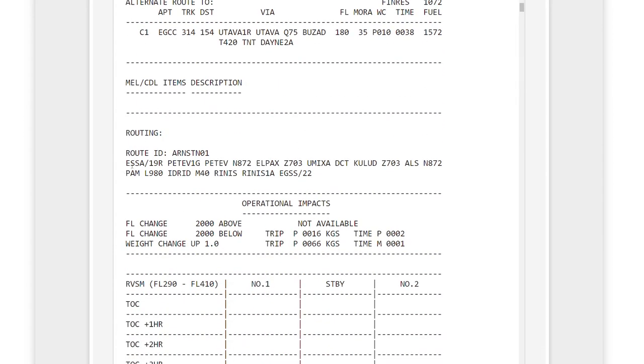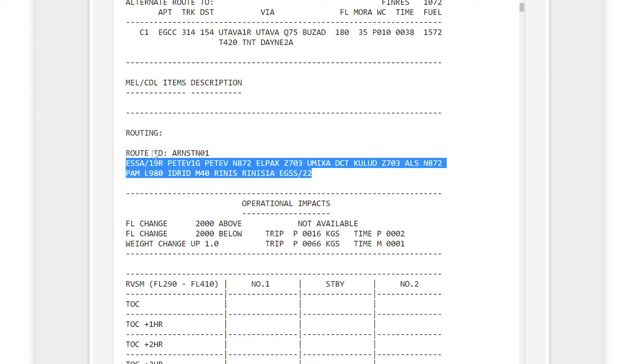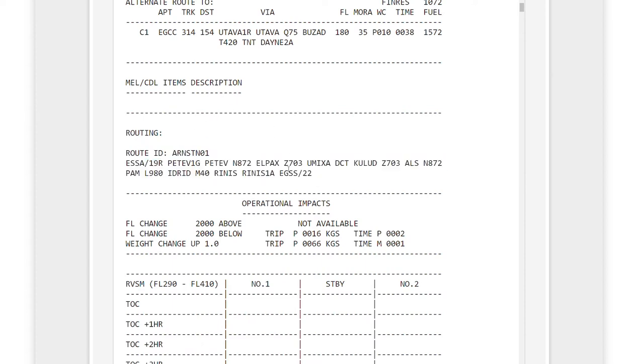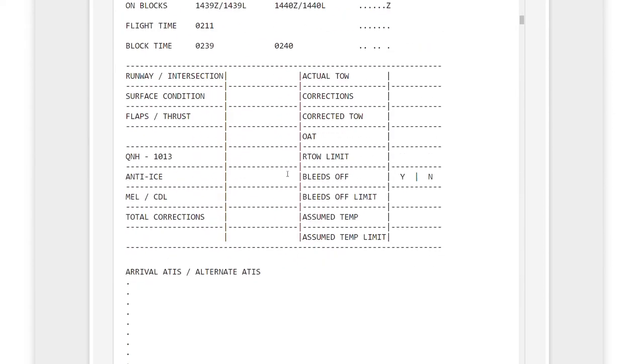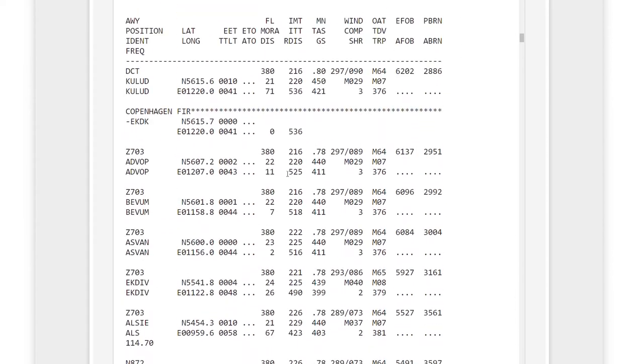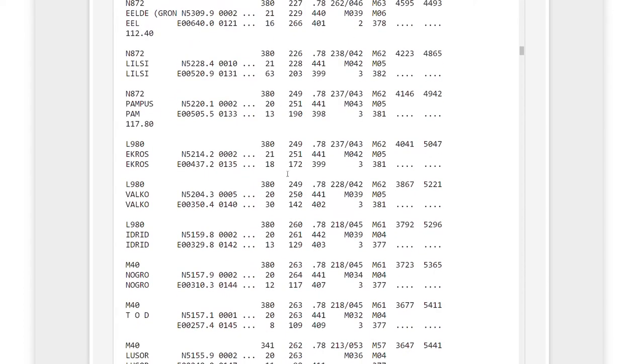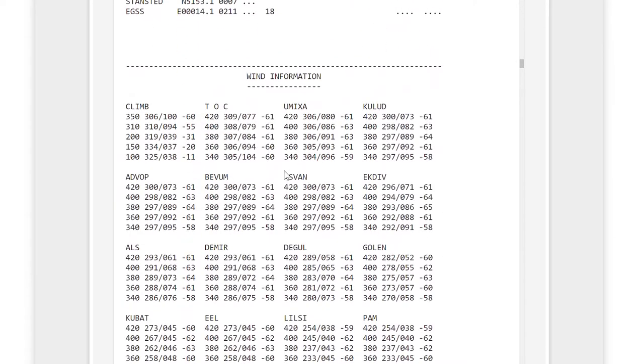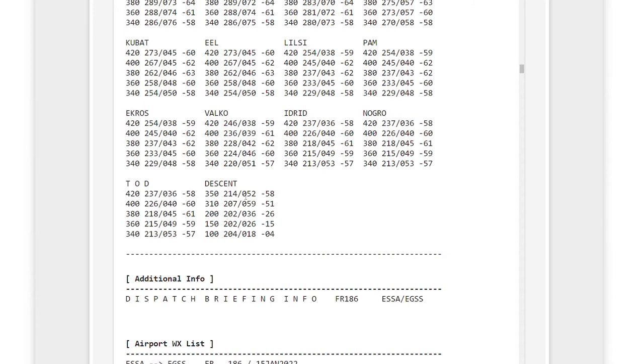And this is the route. I'll be putting this in the description box down below. All right, going down here and having a quick look, there doesn't seem to be much information there. 200, we will need this information. We will need this information. And we will need that information for flight level 10,000 feet.